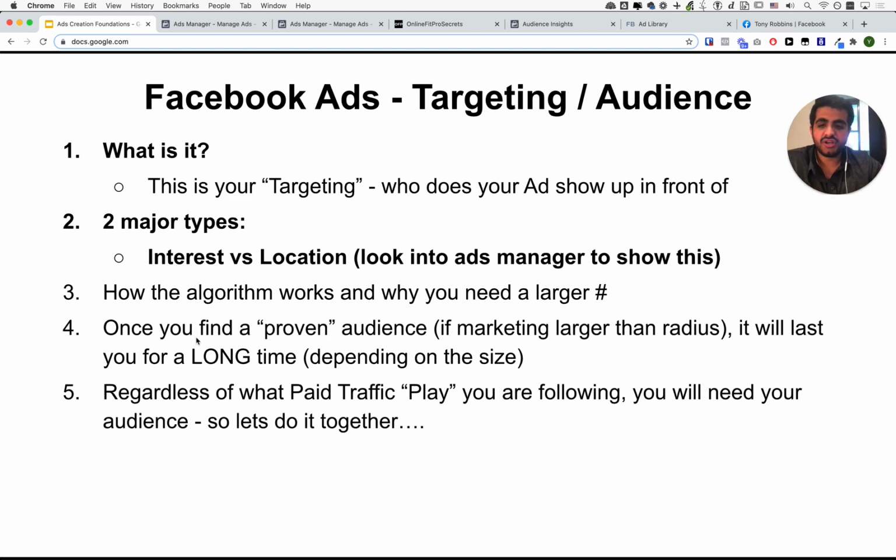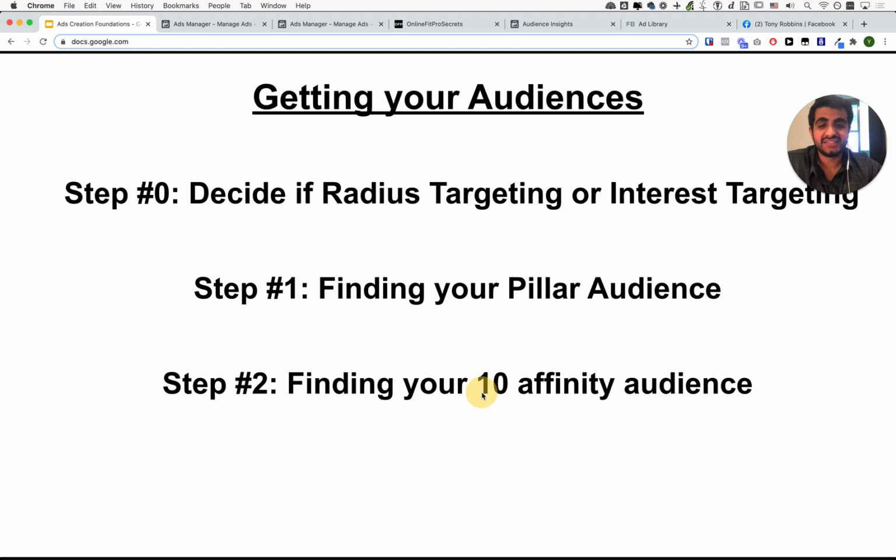The next thing that I want to go ahead and put here is that once you find a proven audience, meaning that it actually works, right? If you're marketing larger than your radius, it will last you for a long time depending on the size, okay? Again, the reason I mentioned the radius is because those who are gym owners, people running brick and mortar businesses, you will basically be limited. You can't have a proven audience because you're literally limited by the geographic location of your area, okay? And so regardless of what paid traffic play you're going to be following, you will need to find your audience. And so that's what we're going to go ahead and do here together in this training, okay?